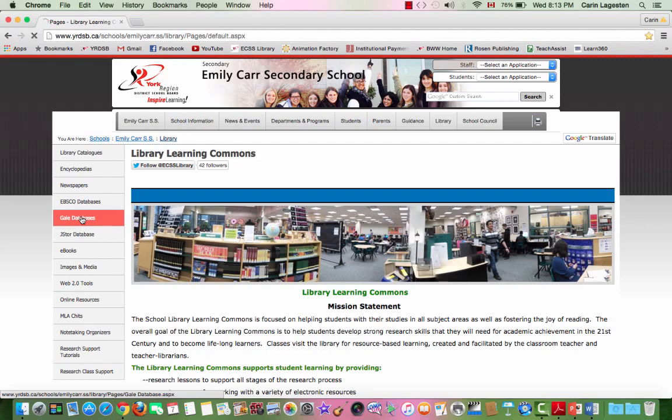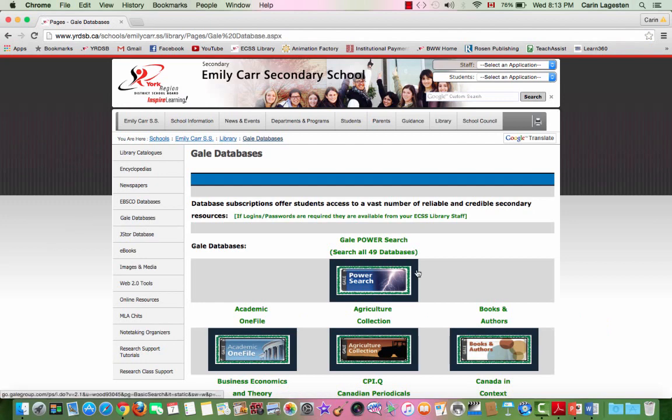When we click on the Gale databases, we go to this section, and there are 49 different databases. But for this assignment, I'm going to get you to use the Power Search. When you click on the Power Search, it's going to search all those databases for your topics. So I'm going to go there now.